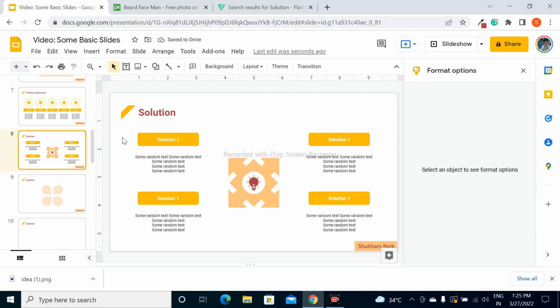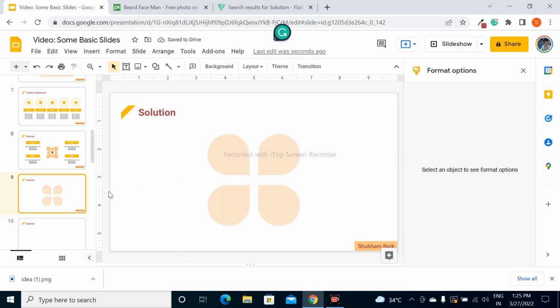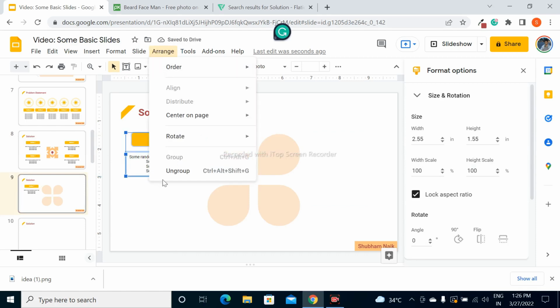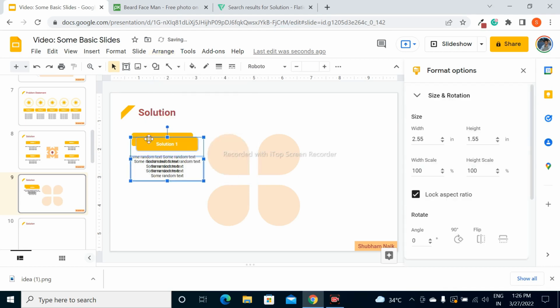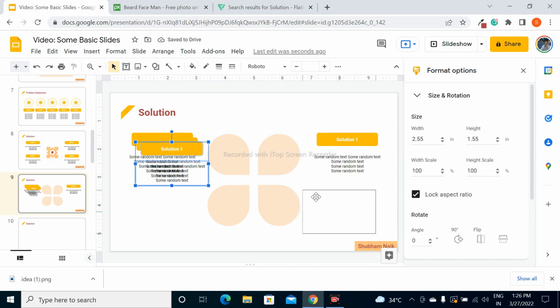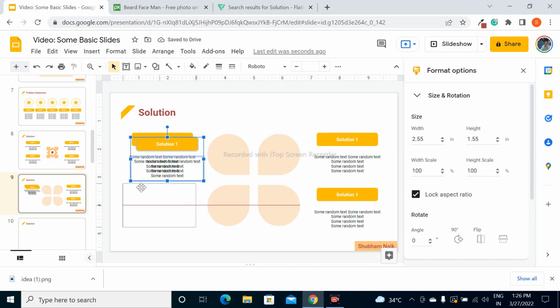Again, I'll pick some text and the header from the previous slide itself. I'll just pick this, copy this, I'll paste it here. Again, let me see if it is grouped. It is grouped. So I make 4 copies of it, including the existing copy. I bring them towards the 4 petals.